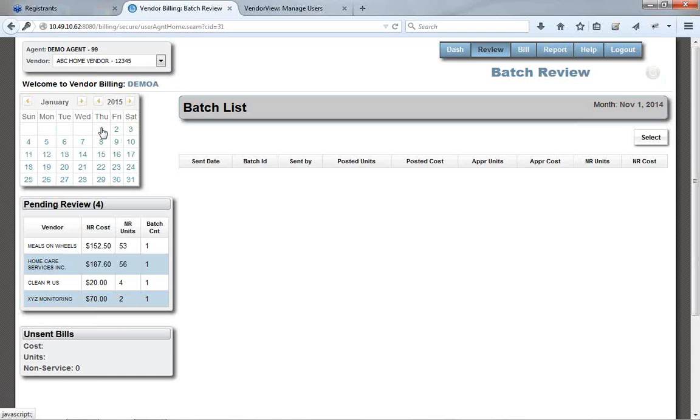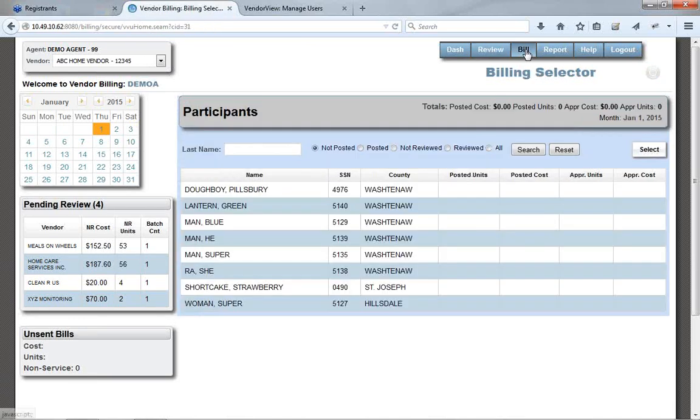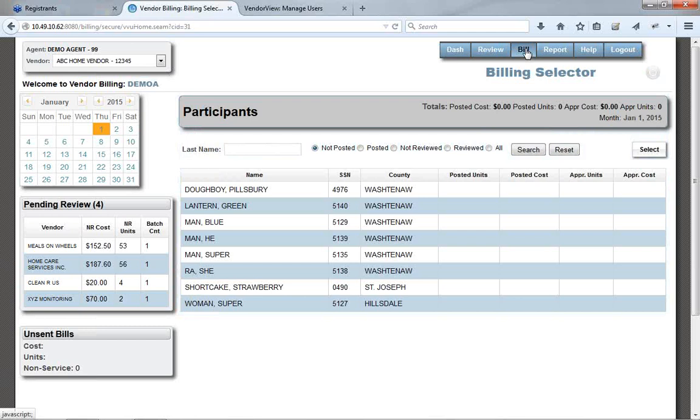So first you'd find your month, click in the month, and then you can go from there. Right now we're going to ignore everything on the left panel because we'll talk about that later. What you're going to need to do then is go to the bill. Now, when a vendor logs in, they're automatically taken to this bill page.